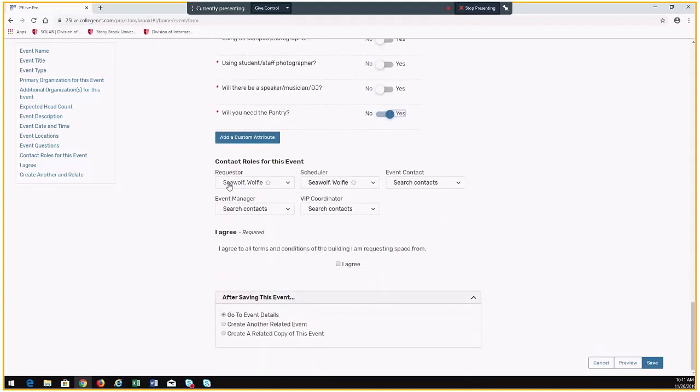And then down here is the contact roles for this event. It will automatically default by filling you in as both the scheduler and the requester. But let's say that you're filling this out for somebody else. So you can put in for the event contact, and you can assign them to this event. And then this way, the event centers know who they can contact if they have questions.